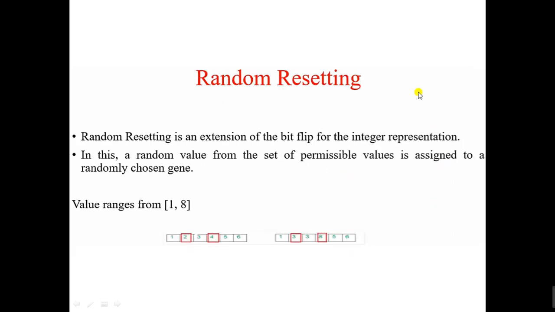Random resetting means a random value from the set of permissible values is assigned to a randomly chosen gene. Here I am taking 1, 2, 3, 4, 5, 6. After mutation, I am getting the values 1, 3, 3, 8, 5, 6.